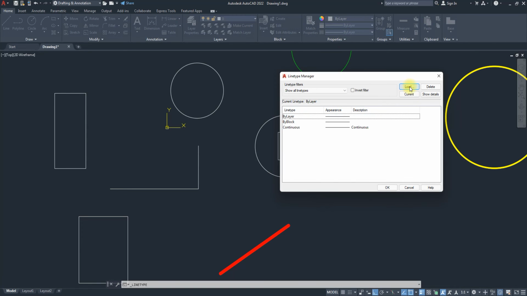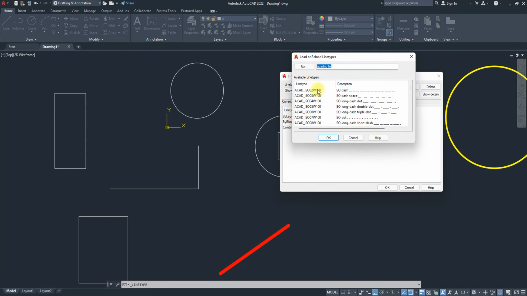So we have the option to load more. I don't want to delete. These ones don't do anything. This will delete. This will set current, but we want to load more line types. So if I click on load more, it's going to bring up another dialog box from which I can now choose the line type that I want.